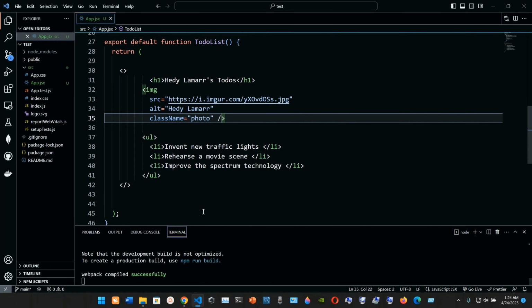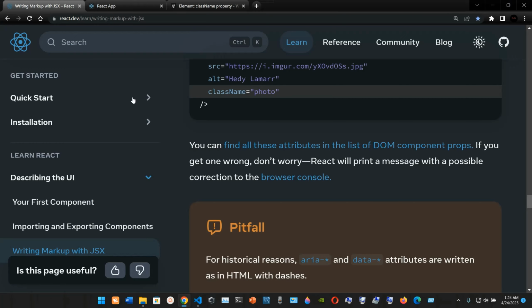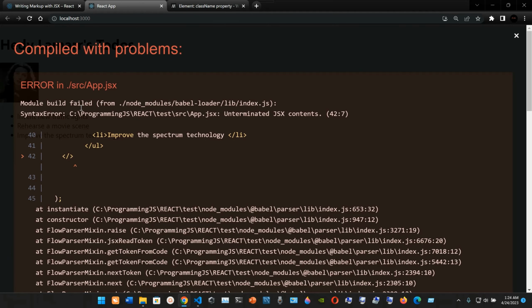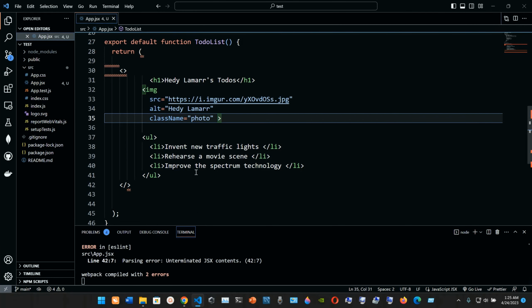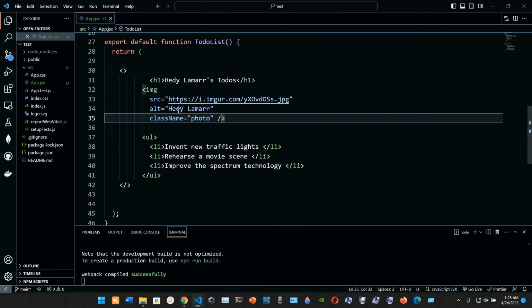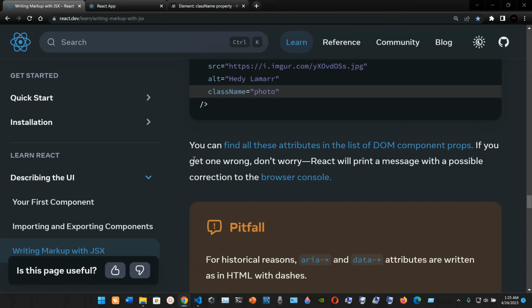So if you made a mistake, for example, let's say, again, let's just take this slash here and let's save it. And I go to our React, so it's gonna give me pretty much unterminated JSX content. So what's happening? Okay, so it's expecting a forward slash here, so it's telling you what the problem is. There is a syntax error. So if we put the forward slash here, we're closing that image. Okay, it's working again. So that is that.